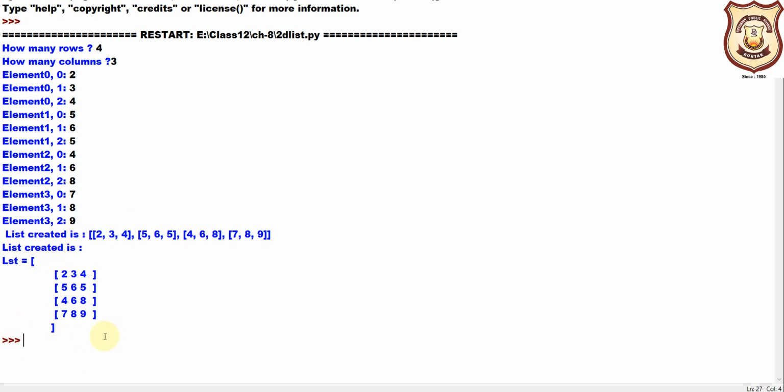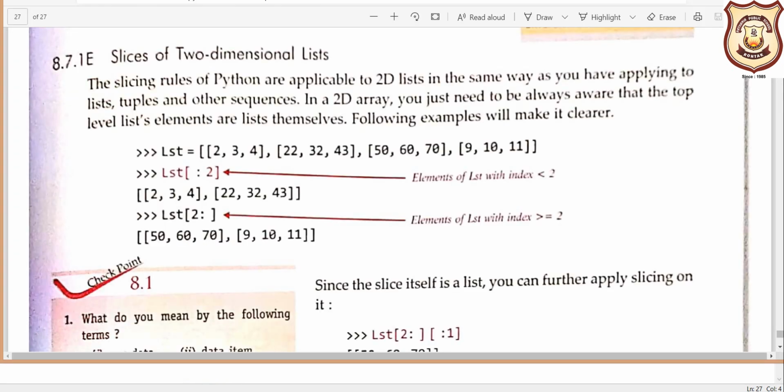Now we will try out different ways to get output according to the values the user is passing. So list[:2] means it will start from 0 only, and it can take input which is less than 2. 2 is not included. This is referring to the 0th element, this is the first element, this is the second element, this is the third element. So when we give the input like this, it will print 0 and 1. It will not print these two. So the first two rows will get printed when we give input like this.